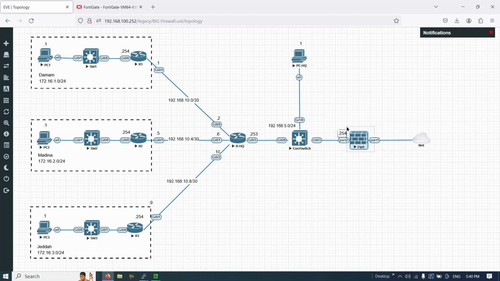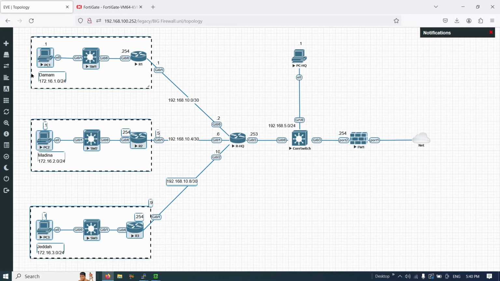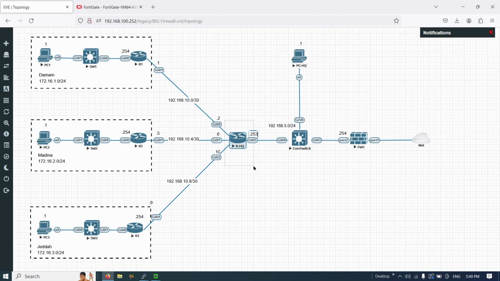Here we configured a static route. Any traffic that comes from these branches that matches 172.16, just send it to the HQ. The HQ receives back the data. Since we configured OSPF on these routers, the default gateway is the HQ router. It knows the route to branch Jeddah, so it sends back the data to R3. R3 sends the data to PC3.